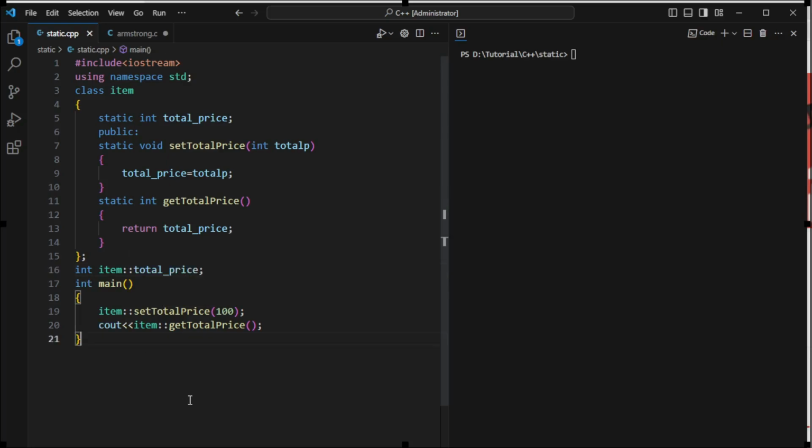So let's run this code. Guys, you can see here that our program ran successfully. This is the basic demonstration of how you can use a static member and method in your program as per your requirement.